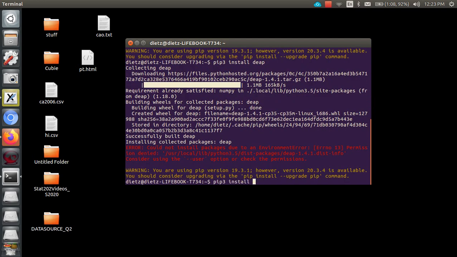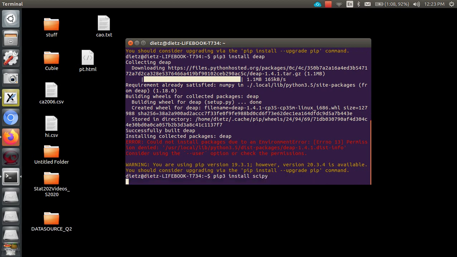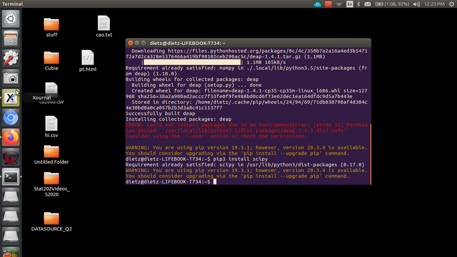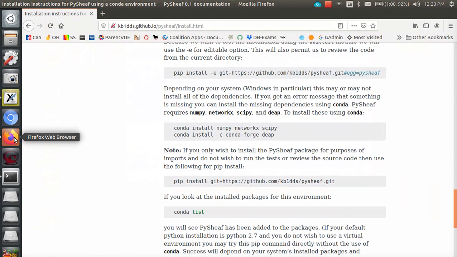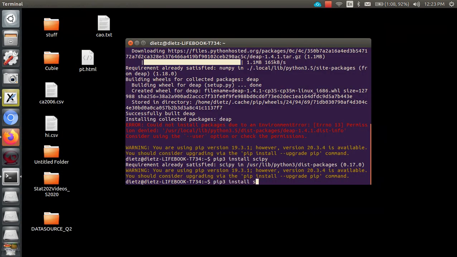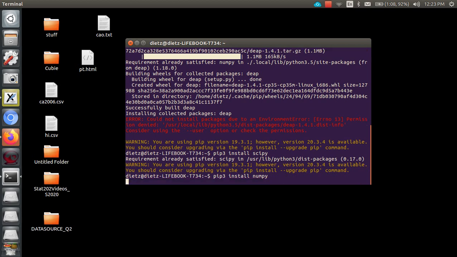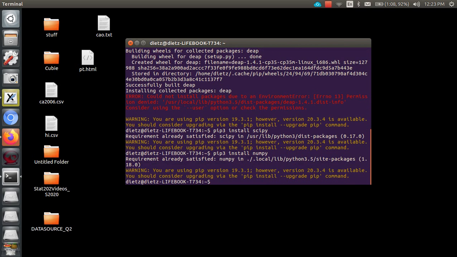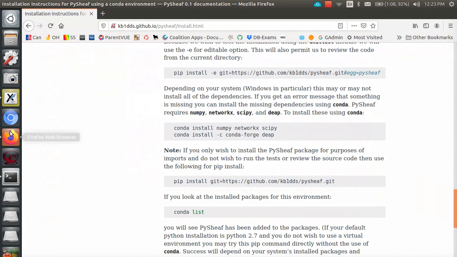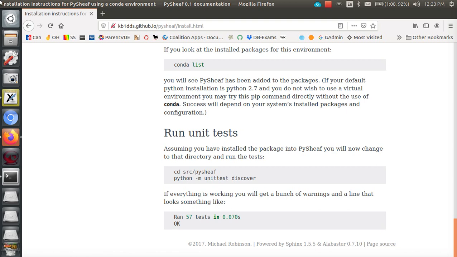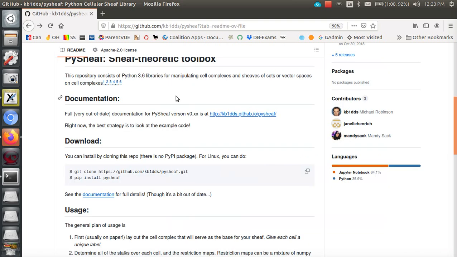Okay, and I'm going to say SciPy. Actually, I know what SciPy is. And what was the last one? NumPy, of course. Good old NumPy. Okay, great. I've met my dependencies, and now I can go on to the next step in the process, which is right here. Okay, so I'm going to go ahead and run those commands and see if that works.